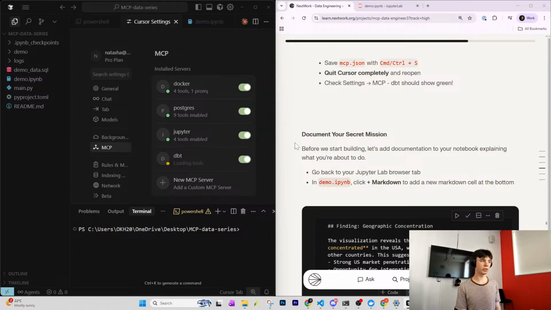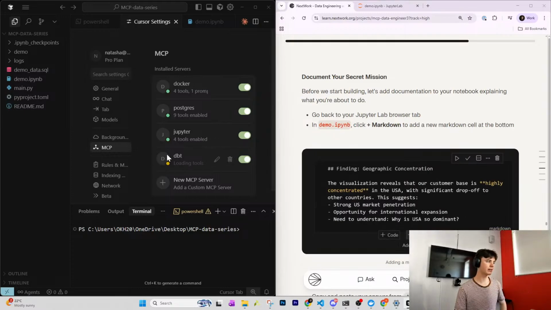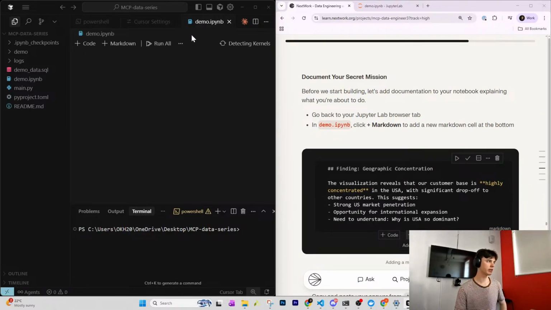So document your secret mission is the next stage. Before we start building, let's add documentation to your notebook explaining what you're about to do. So we'll go back, should be ready in a second.